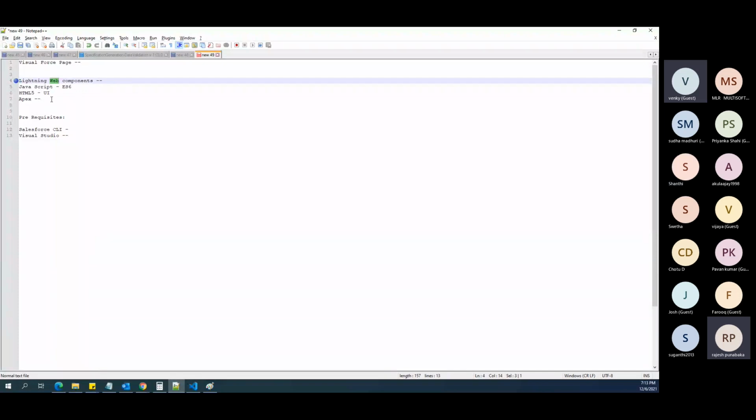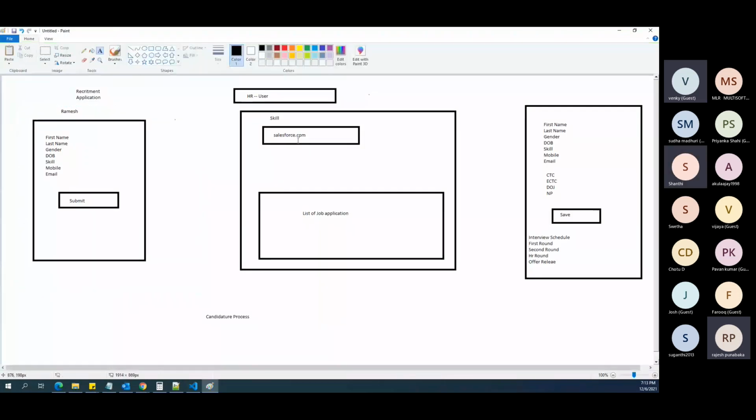Once you understand the flow of web components, in the sense of data flow between front end to back end to front end, then you can easily take up anything. That's it. Thank you. Yeah, that's it, guys. We will complete this application.